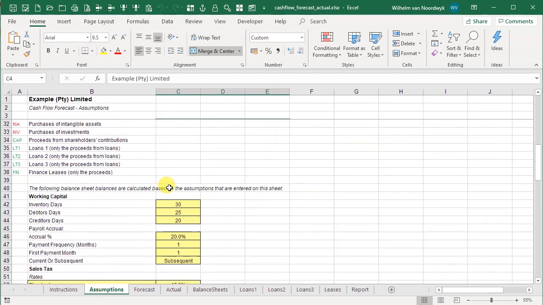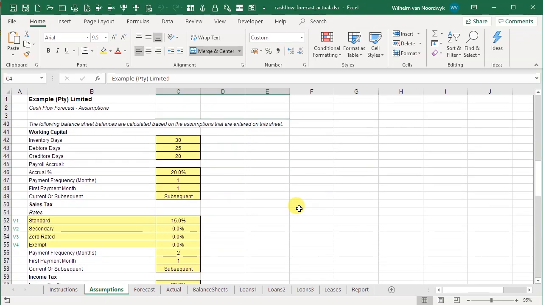If you go back to assumptions, the next section relates to working capital. So your inventory days, debtor days, and creditor days assumptions are used in the calculation of your inventory, trade receivables, and trade payables balances on the balance sheet. The payroll accrual is calculated by entering an accrual percentage as a percentage of staff costs. You can specify the frequency of payment in months, and then you can specify your first payment month. You can also select current or subsequent.